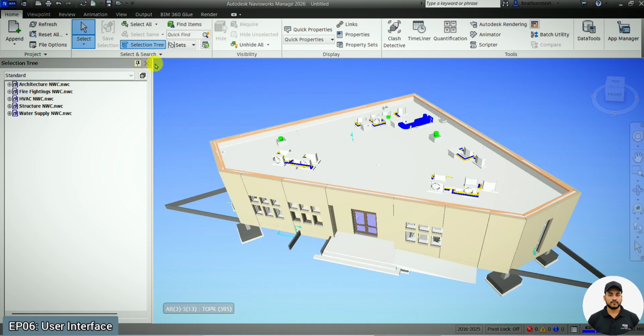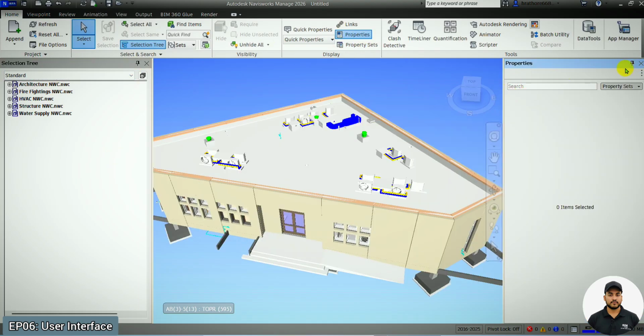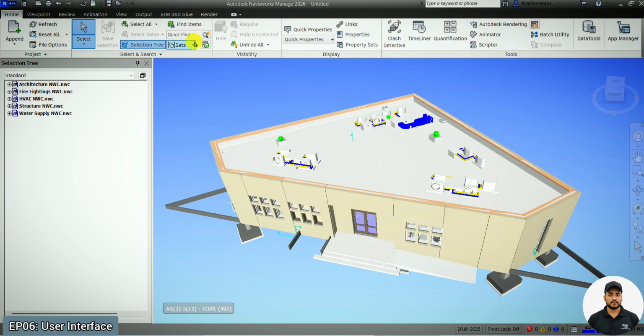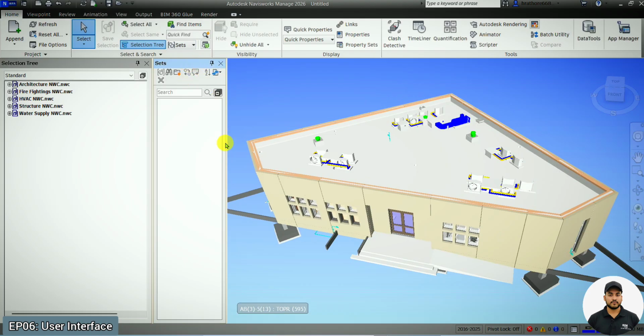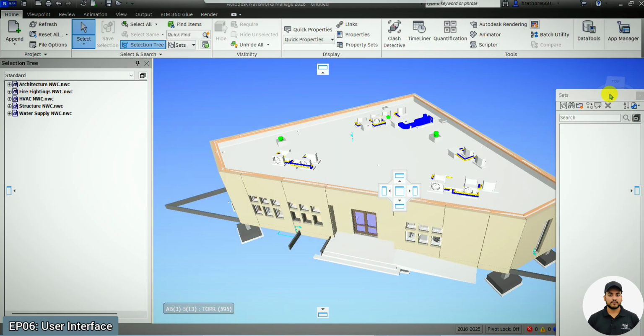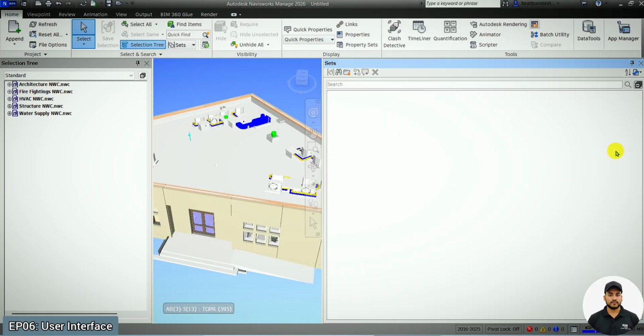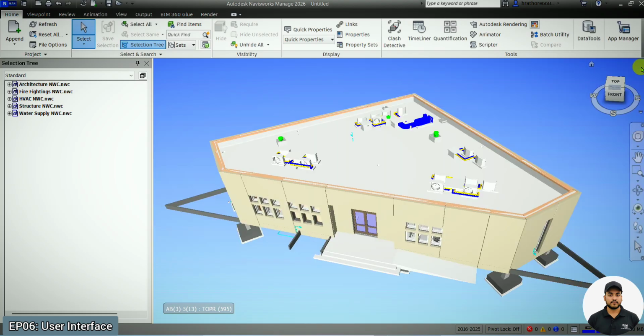Okay, then properties we have already discussed. After that we are having sets that we will be discussing in upcoming videos. So also set, by clicking here you can open up this window and you can adjust this as per your requirement. So set I will be discussing in upcoming videos.